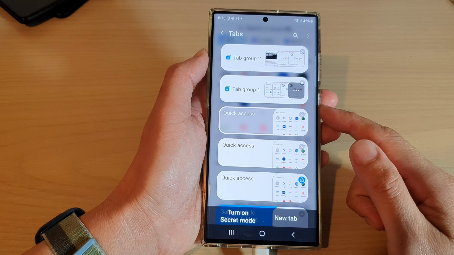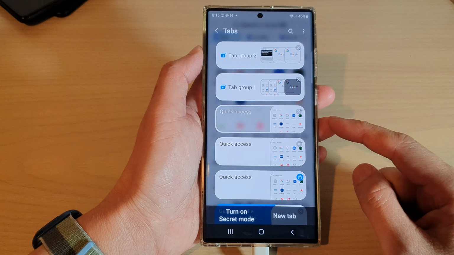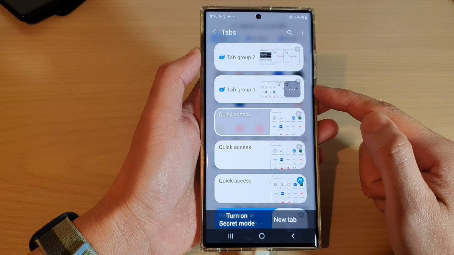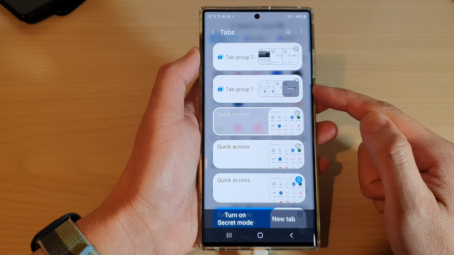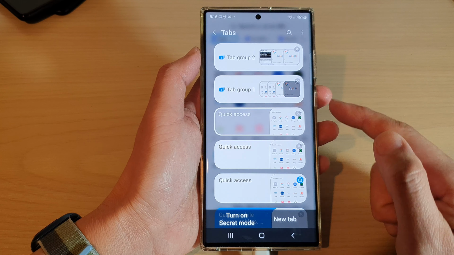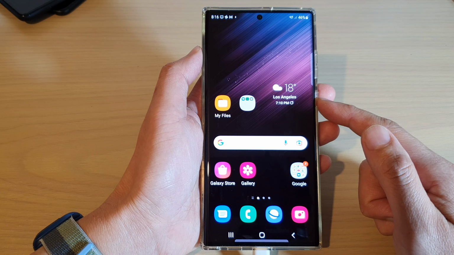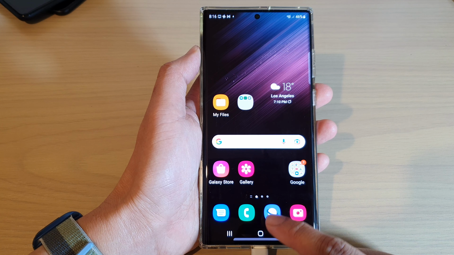Hey guys, in this video we're going to take a look at how you can move tabs into a tab group in Samsung Internet on the Samsung Galaxy S22 series. First, tap on the home button to go back to the home screen and then open up the Samsung Internet app.